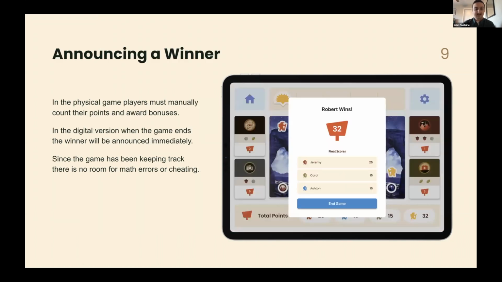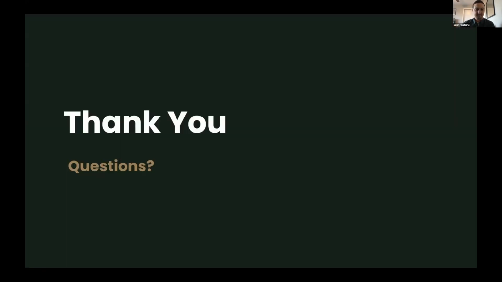And then finally, announcing the winner. Everyone hates when your brother or uncle cheats at a game by padding their numbers and waiting to be the last person to announce how many points they got. So the game would keep track of all the points that were awarded and automatically do all the math for you. So when the sun set, you would know exactly who won.